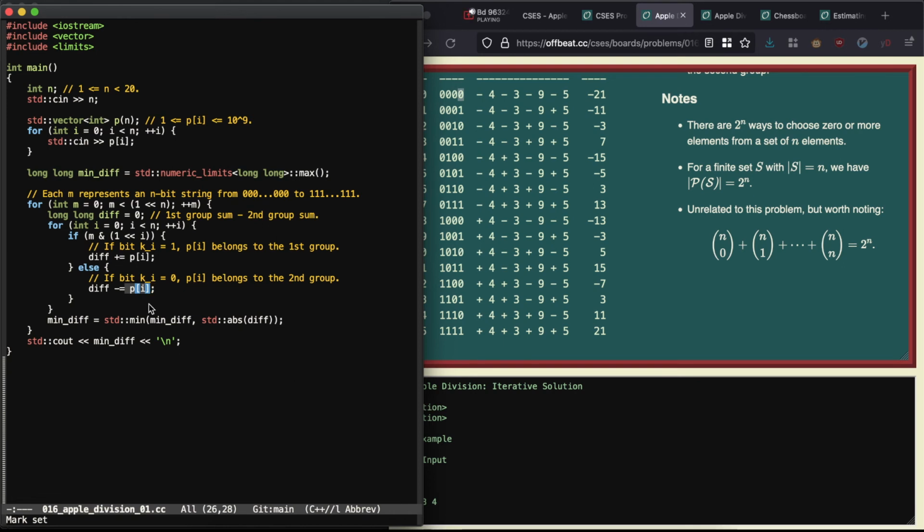So I'm not really keeping two separate sums in the same diff variable. I'm managing the difference. And in the end, we do a min diff equals the minimum of the current min diff and the absolute value of the diff. So that's something to be careful about, because we are only interested in the absolute value of the differences. We're not interested in the sign. So that's how we keep the minimum difference, and we print it.